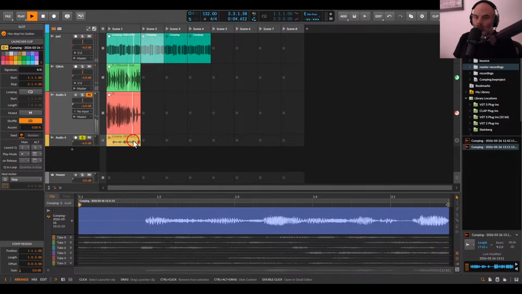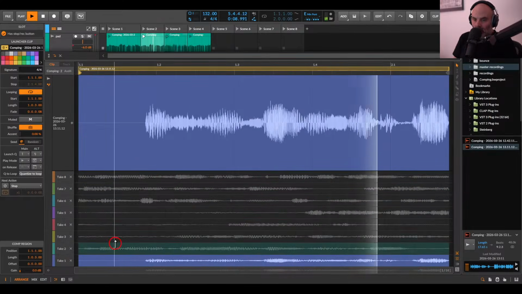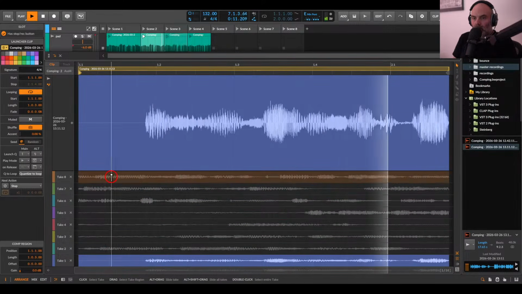I'll fold this into take. Oh, again, it's not looping. Why is it not looping by default? I wonder if I can change this. I'll fold this into take. I'll fold this into take.